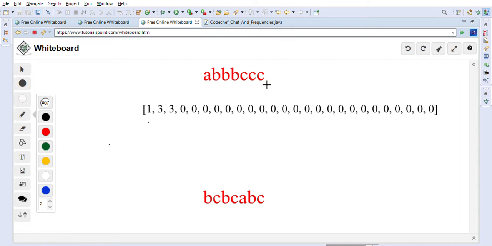So this is the string that is given to us. The string length is equal to 7, which is also given to us in the input. Let me write it down: ABBCCCC is the string. We have to take out the most frequent character, but lexicographically smallest. The most frequent is B, 3 times, and C also 3 times. So we have to take out B, because B is lexicographically smaller than C.